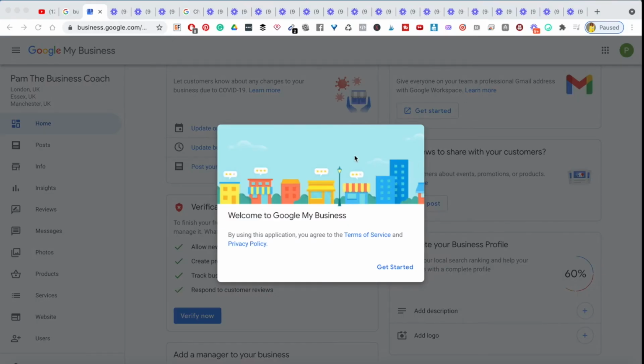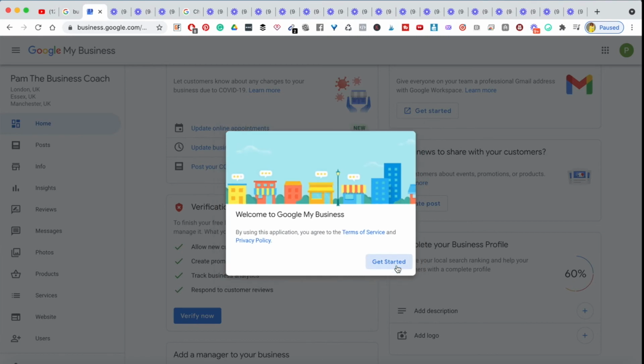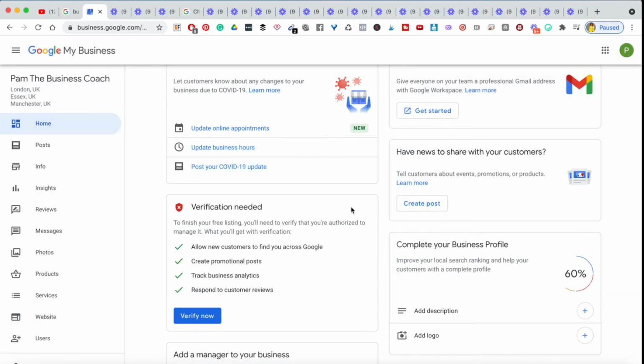Over here, we can see the Google My Business dashboard. This is where it has taken us to. If I click on get started over here, we should be able to move forward. There are various things that we can see over here. We can see that we have verification needed. This is such an important point. So if you get to the end and you are now ready to verify, you simply click on verify now over here and you can move over to verify.